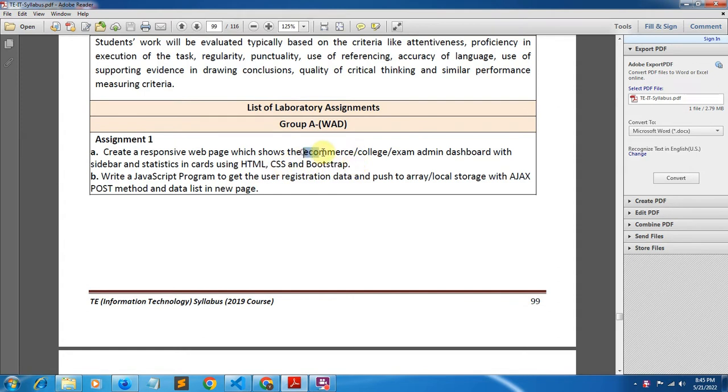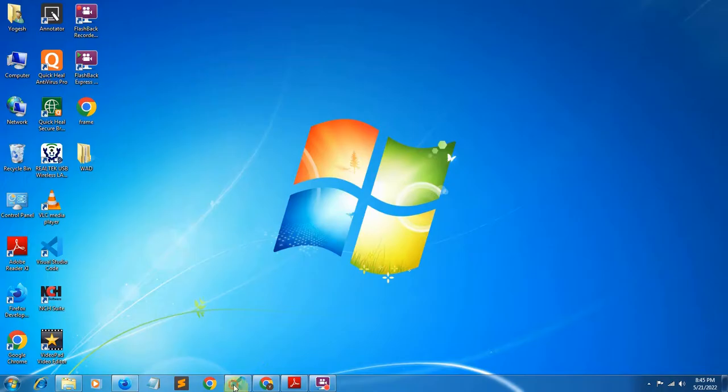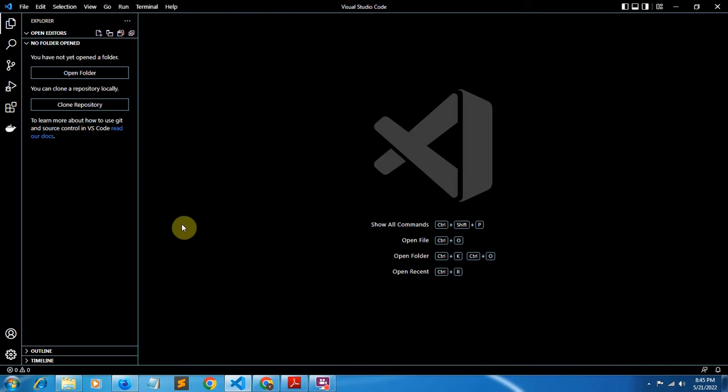These are some examples that are given for our reference, that is, an e-commerce college or exam admin dashboard. We'll just be creating a simple Bootstrap form in this assignment. So let's move towards the coding part. For this we'll need a text editor, and I'll be using Visual Studio Code.